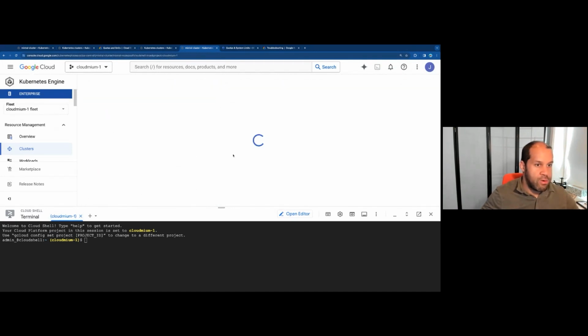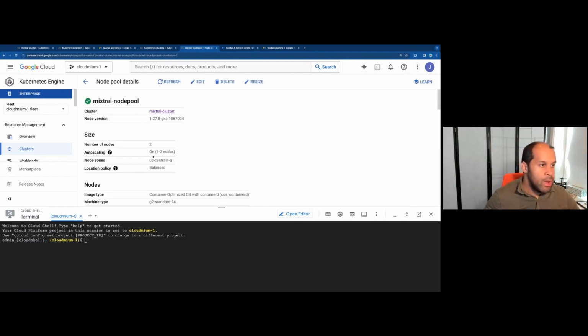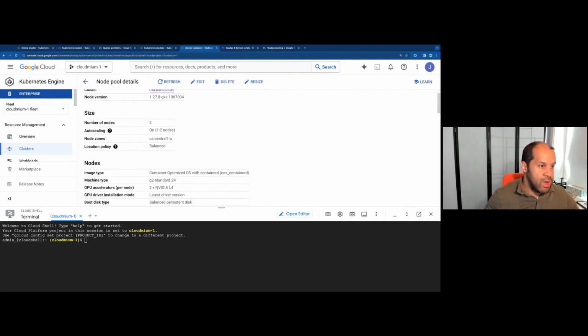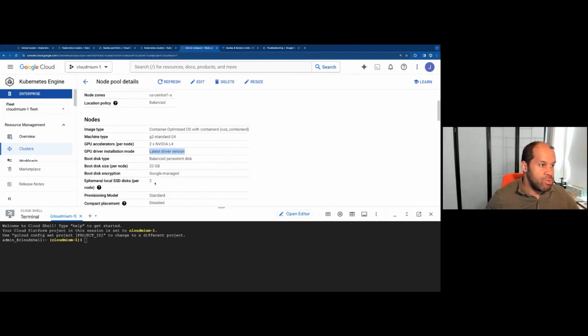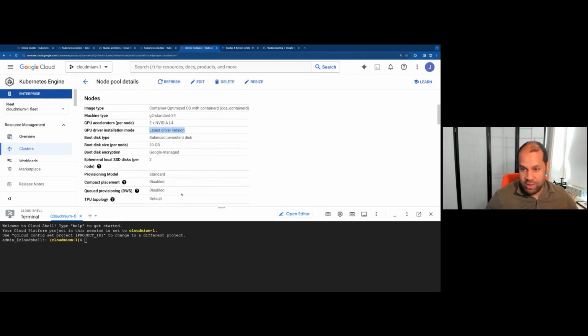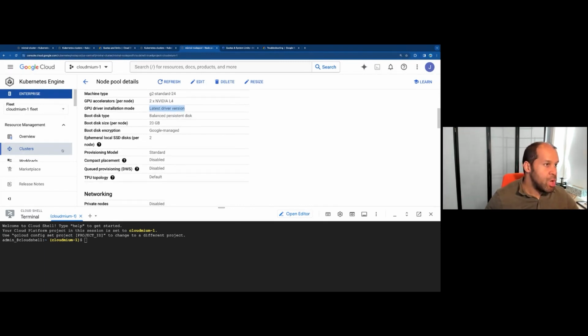Here's the node pool that I created. As you can see, it has the 2 NVIDIA L4s using the latest driver as I declared in the Python file, and the 2 ephemeral disks. So everything I declared in Python is there. And then let's look at the workloads.